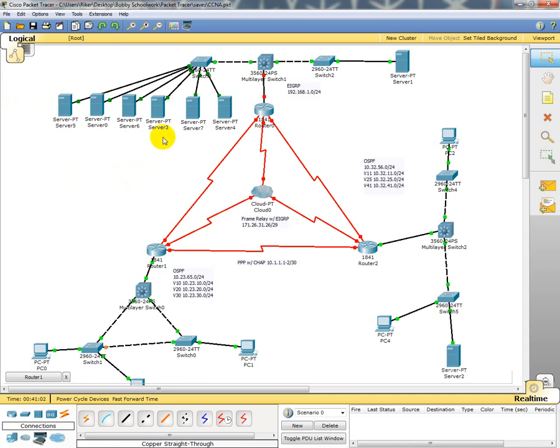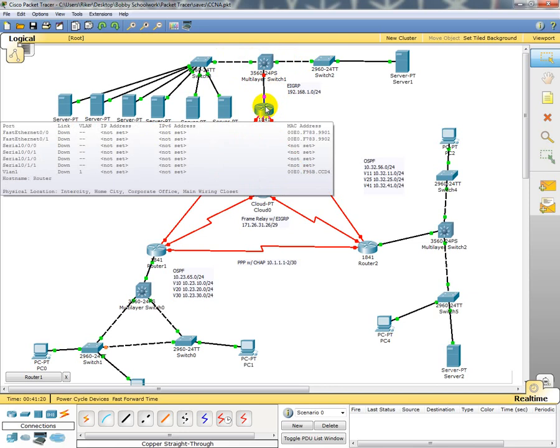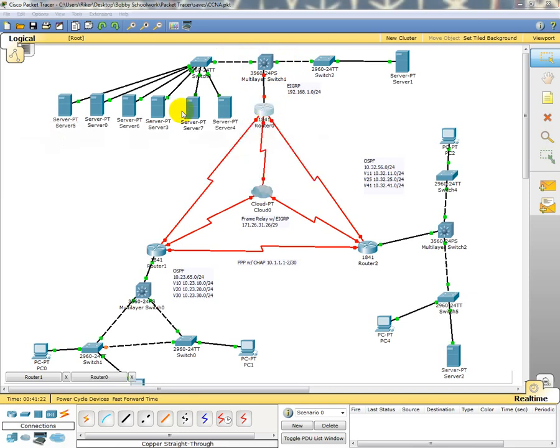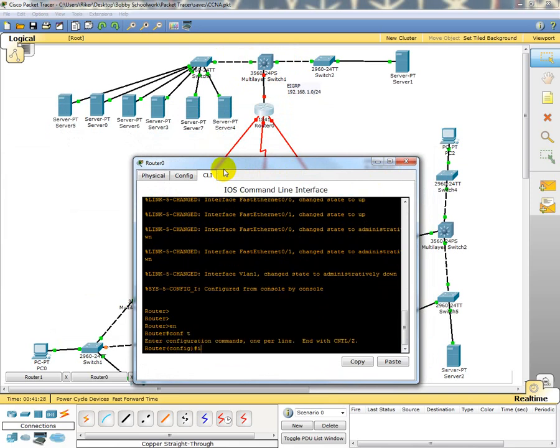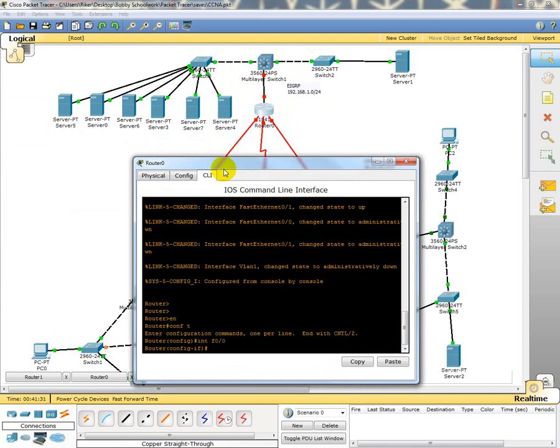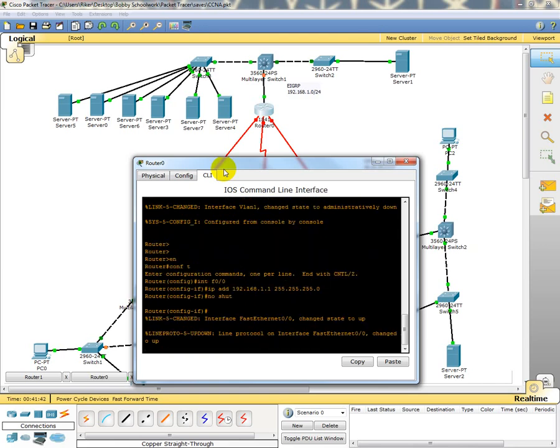And what we're going to do is, I'm not going to implement VLAN routing on this one. I'm just going to let that be one subnet. But I will turn it on and make that a default gateway. Enable, config T, interface fast 0/0. Type in IP address. It's going to be 192.168.1.1. No shut. Turns that on.